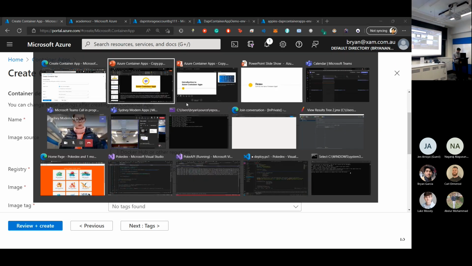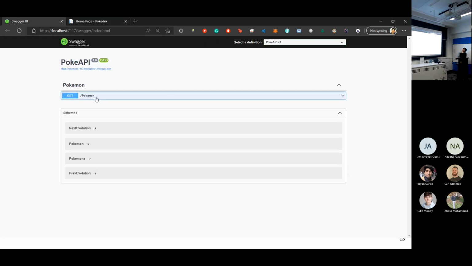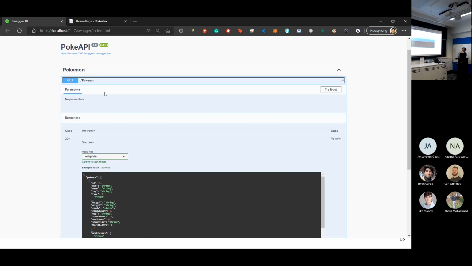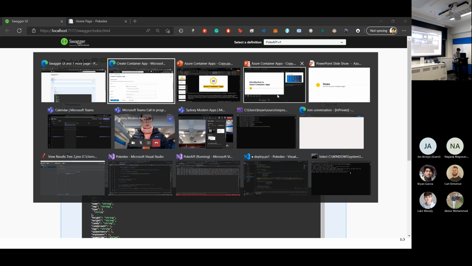What I have here is this Pokemon application. What it does is it just shows all of these Pokemons here. It's not really all, just a few of them. But this is a website that is consuming an API. So this is the endpoint. It's still running on localhost. It's just a GET action retrieving Pokemons.